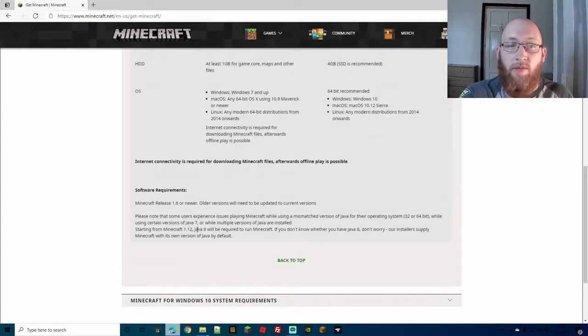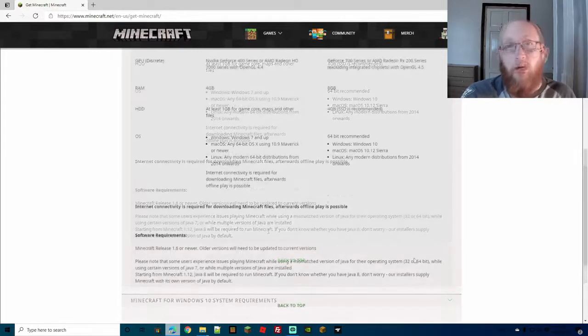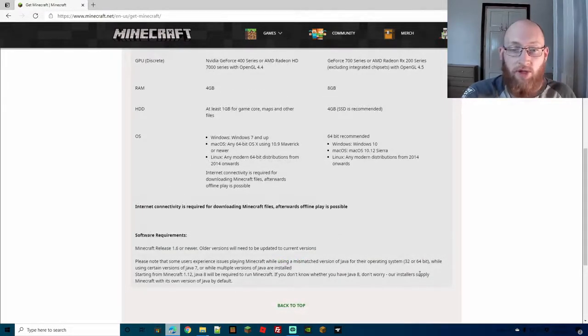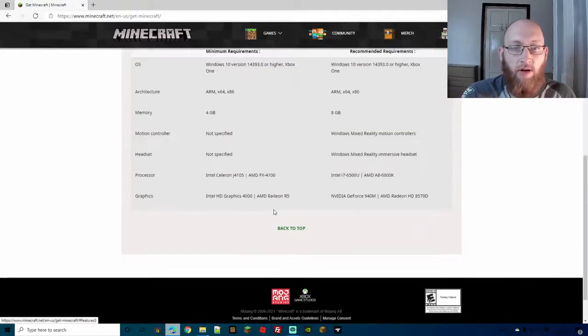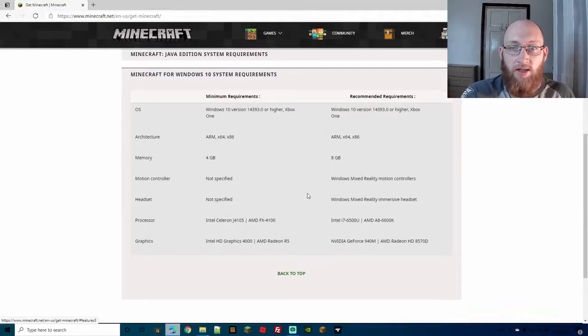And before we move on, just make sure that you have at least Java 8 and make sure that your Java is actually updated. You might be running an older version which won't work with Minecraft, as they say. Starting from Minecraft 1.12, Java 8 will be required to run Minecraft. But luckily for your Java edition, the installers supply Minecraft with its own version of Java by default. So let's head down to Minecraft for Windows 10 now and check out the system requirements.